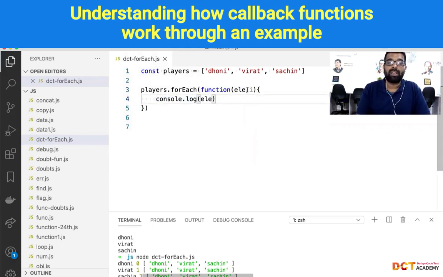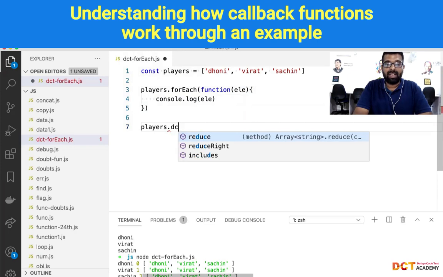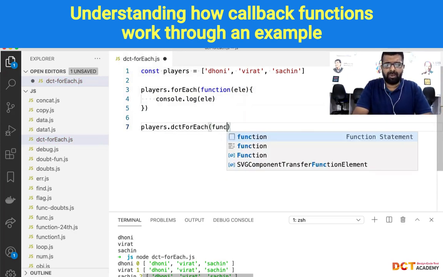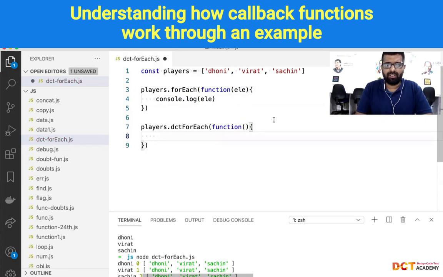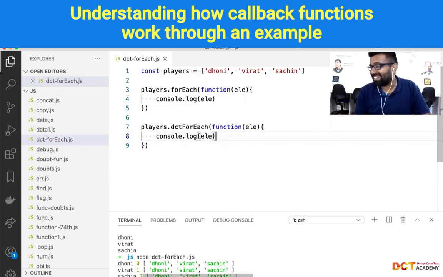So what we'll do now is, to understand the inner working of these callback functions and their behavior, we will go on to implement our own array method. I'm going to call this players.dctForEach. Is there a JavaScript function called dctForEach? No, sir. Will this work? How will it work if the method is not there?